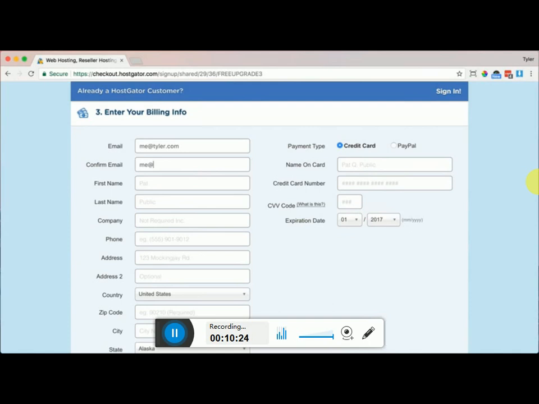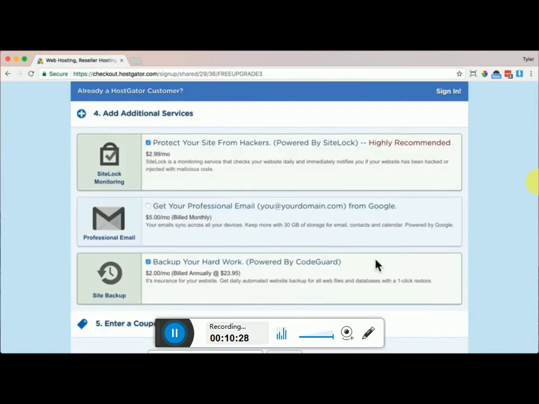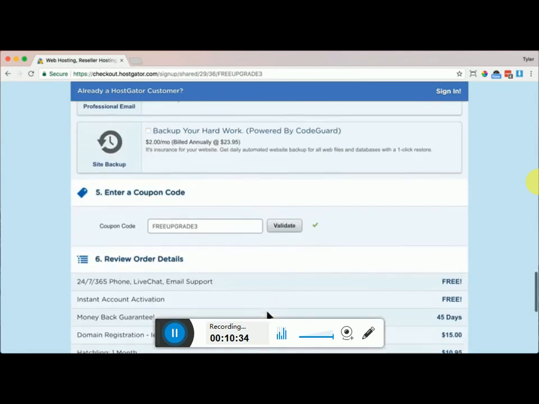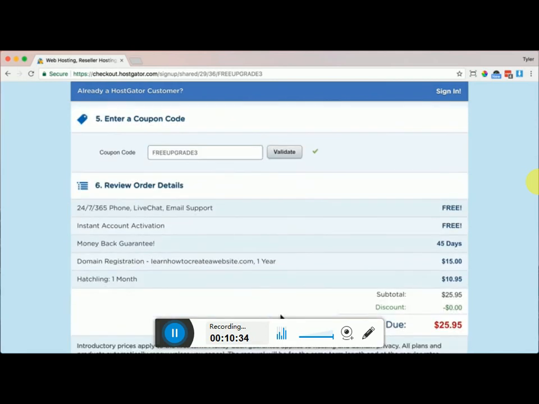All right, I'm just going to roll up because sometimes they add on the domain privacy protection after you add on the coupon, but they didn't this time, so that is good. It's $10.37. And we can review our order. We have 24/7, 365, phone, live chat, and email support, account activation, money back guarantee, your domain name, and our hatchling plan. All right, now you can click I have read and agreed to the service and click checkout now. You are done signing up for hosting.